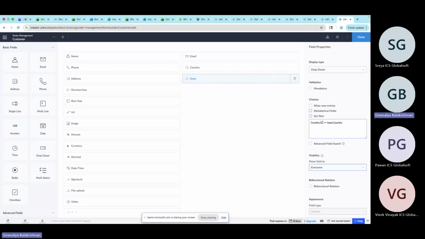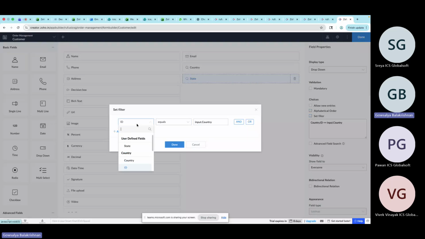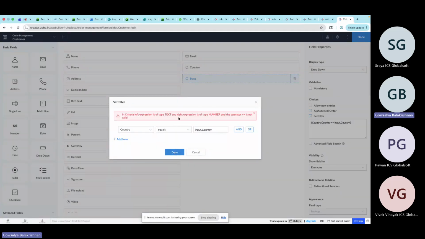Did you understand this filter part? Why I chose this, let's say this country field, what will happen? Let's see. If you choose this country field, can you see? In Creator, we have something called field type, right? If it is a single line, it's a string field. If it is decimal, then it's a float. If it is number, it's a number. If it is multi-select, it is string. The same way, if it is a lookup, that is a number.